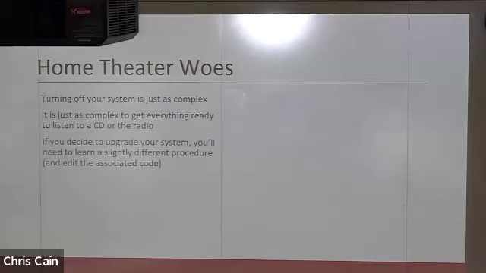Then in the future, you want to upgrade your system. Oh no, we have to completely revamp this procedure and edit all of the associated code to go through the new procedure to interface with the new objects.